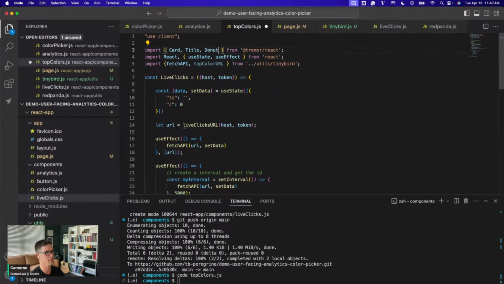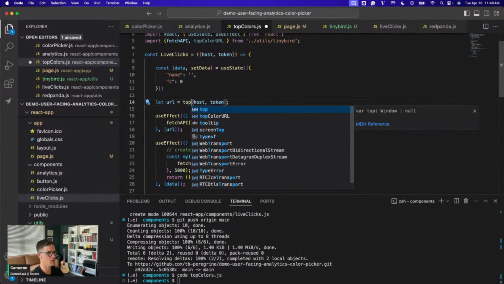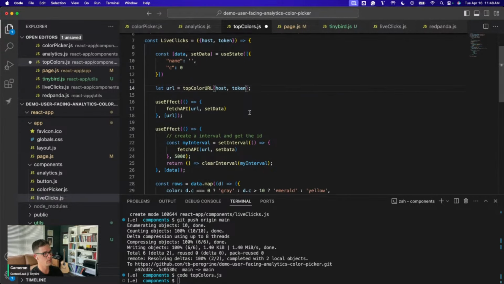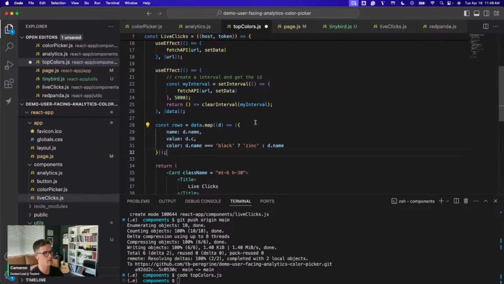I'm going to use a dreaded donut chart. Don't at me. It's fine. And then everything else pretty much stays the same. The only thing here is we're going to do some different mapping. Let me look at what I did. Pull up that component. So instead of a TS, we have a name for the color. Top colors URL. Fetching that again, same refresh interval, and then we're going to do some different kind of mapping here. I'm going to paste in what I already have.